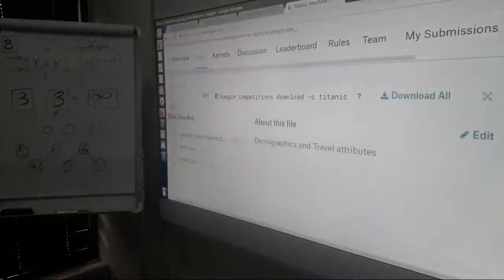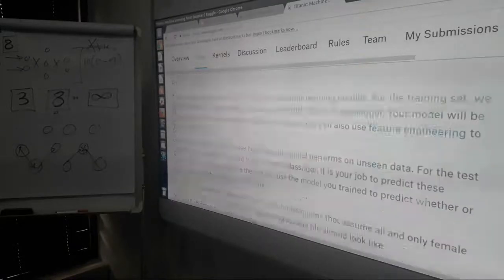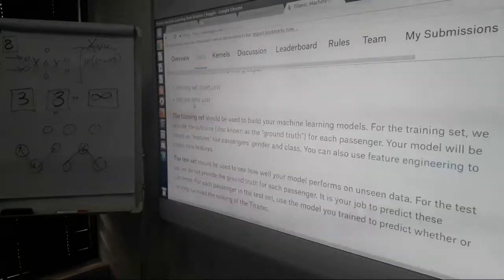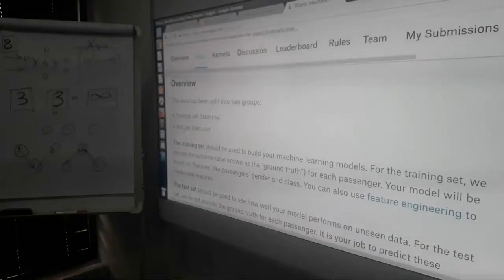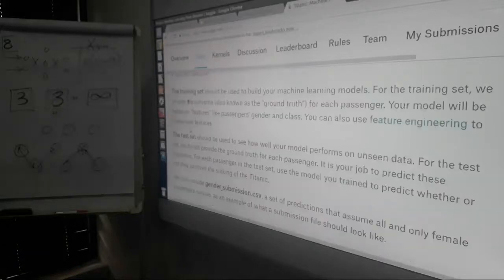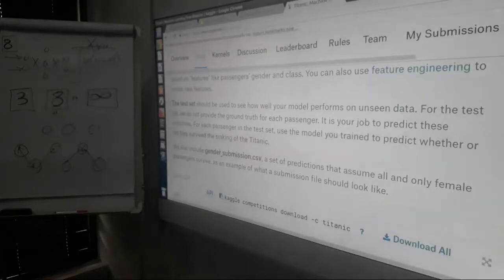Then going to the training set. The training set is in a file called train.csv, so you will have to download this train.csv to your local box. Then the test set is in the file test.csv, which you can also download to your local box. Then there's a short description of the training set and of the test set. Then there's a gender submission, which is just a guide showing you how your submission file should look.